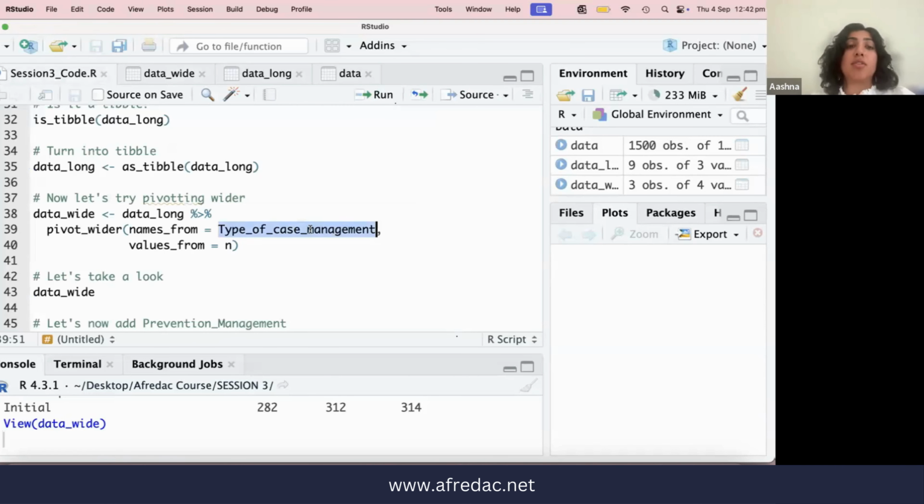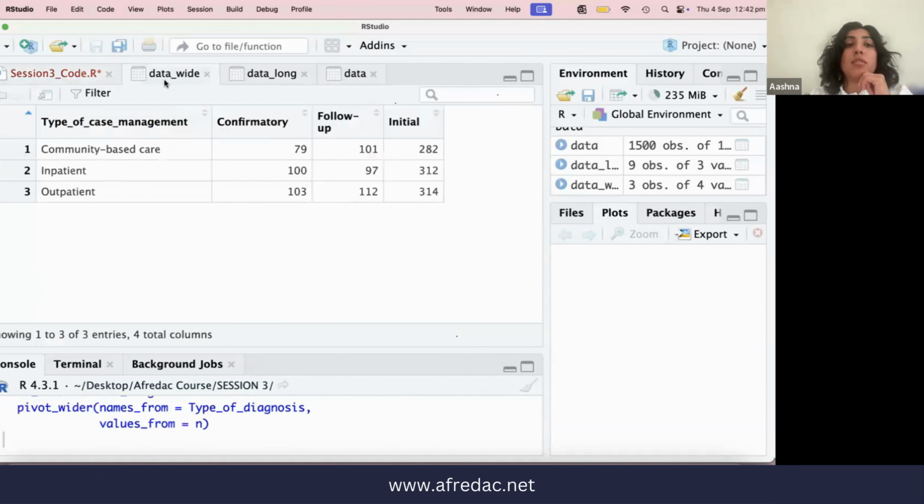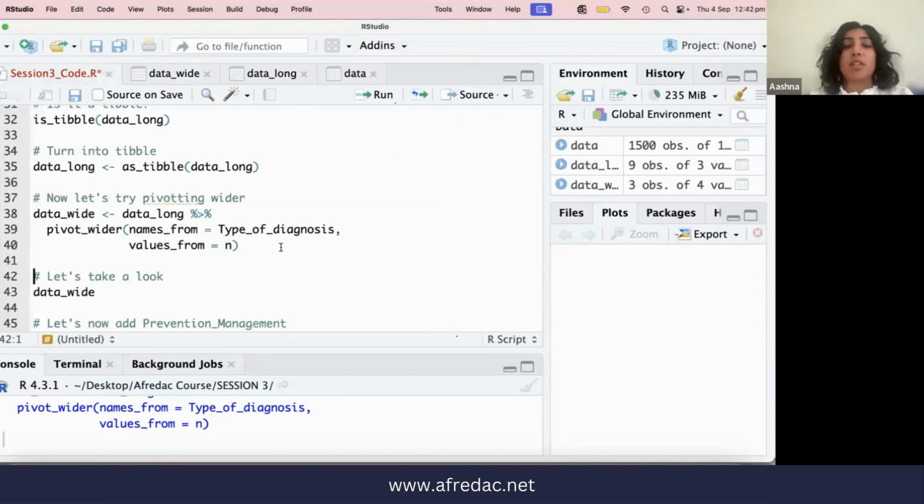So for example, if we changed this instead to type of diagnosis and did that, now data wide would look a little bit different. So now type of case management has remained a column and type of diagnosis has turned into the column names, confirmatory, follow-up, and initial. So do play around with this, see what different types of tables you can create. That kind of shows how to pivot the tables.